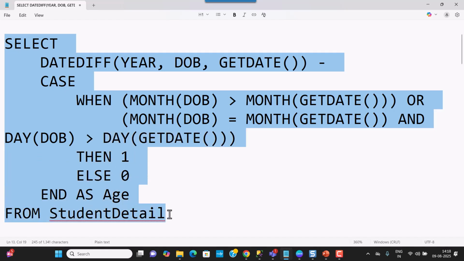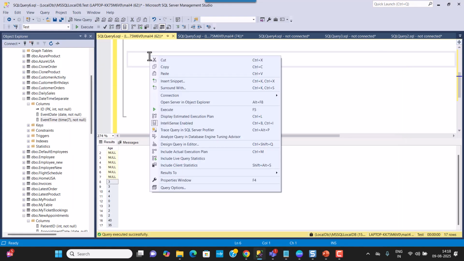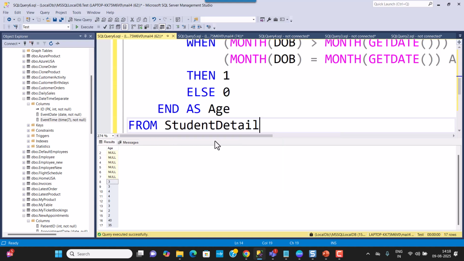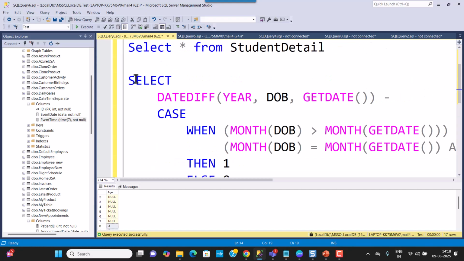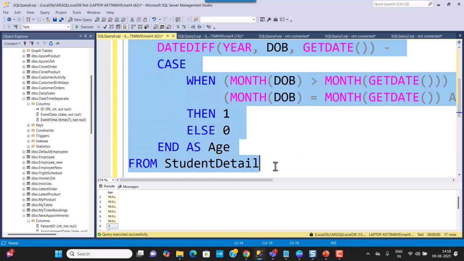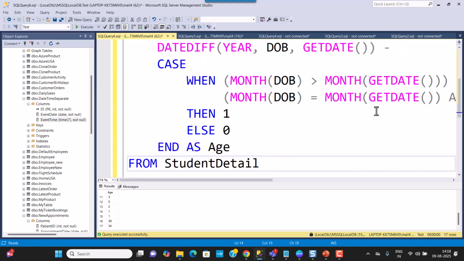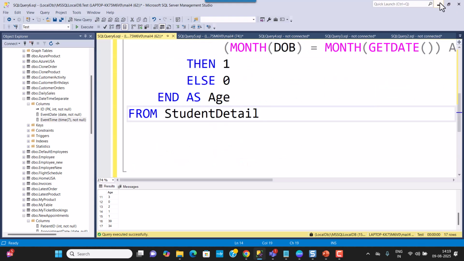So if I copy this query, I will go to SQL Server Management Studio and just try executing this query, from here till here. If I execute this, you can see we got the same expected output, guys. So this is the exact year calculation. This is the second approach.